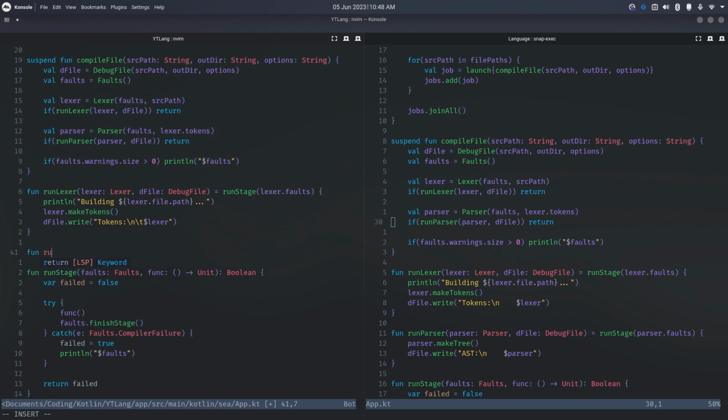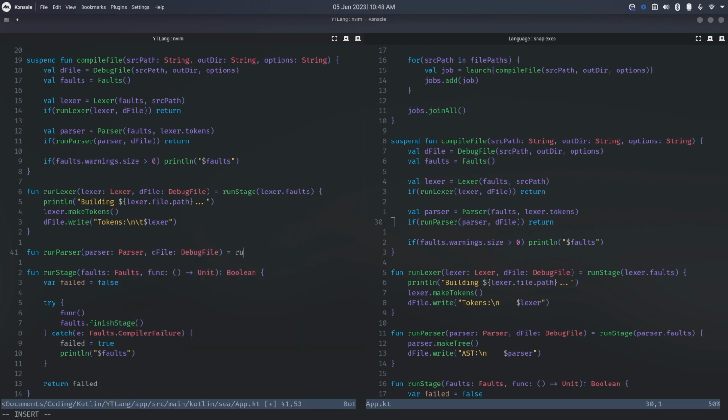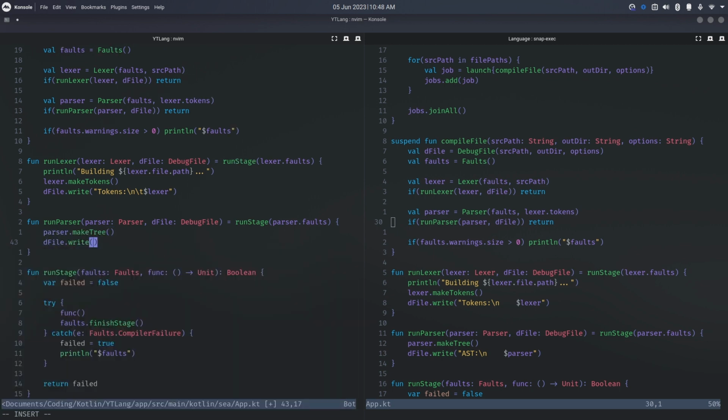So we can make our run parser very similarly to before. We can just reference the parser, take the debug file, and utilize the run stage that we have before. Again, we access the faults through the object. In this case, we're not going to print anything because we're in the middle of processing, but we could just say parser.makeTree, and then we write to the debug file ast:\n, followed by four spaces, followed by the parser.toString.